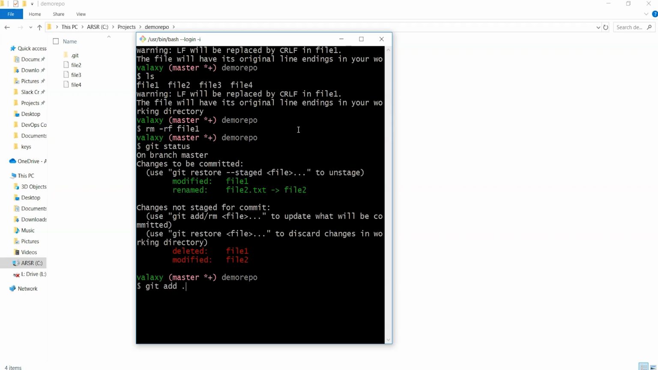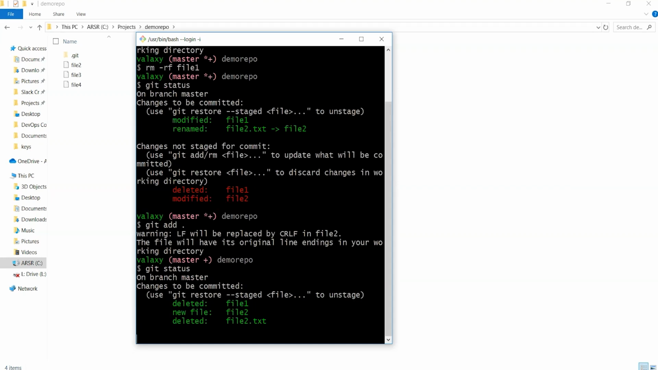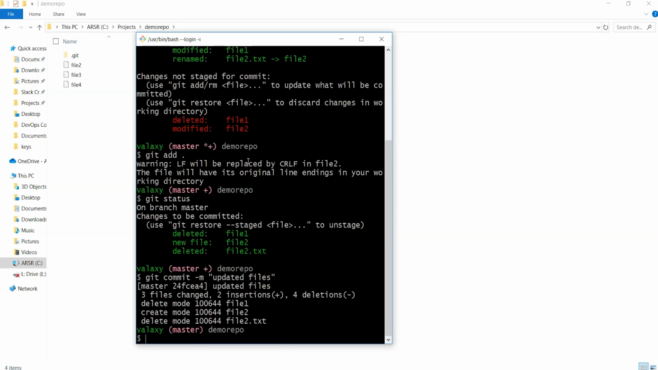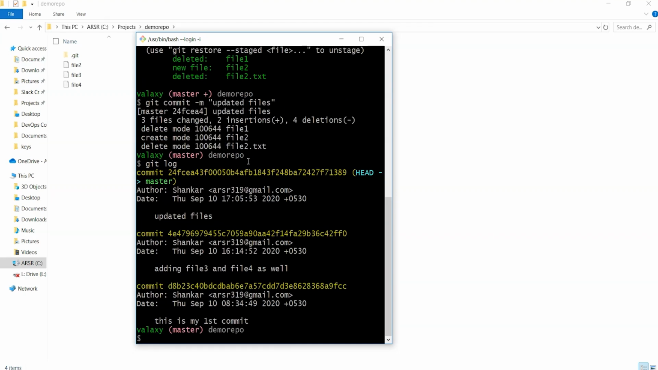Now git add dot, nothing but whatever changes I have done, all changes I'm adding to my local repository. Git status and git commit -m "updated files". So we are committing our changes and we have done one more commit. Now if I check git log, we can see 3 commits. So far we have done 3 commits and you can see HEAD points to the latest commit which we have done.